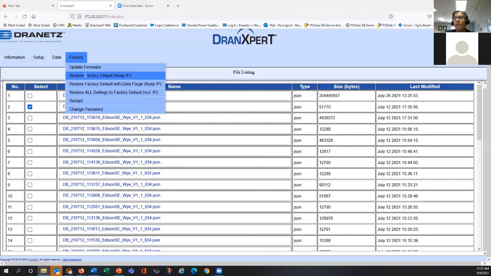If you reset the IP address, well, then you lose communications with it after the instrument restarts. The next one here is the restore to factory defaults, but purge the data as well. So it's going to wipe out the settings, reset the settings, wipe out and erase all the data, but it will keep the IP address. That's, again, very important. You need to keep your communications established with the meter.